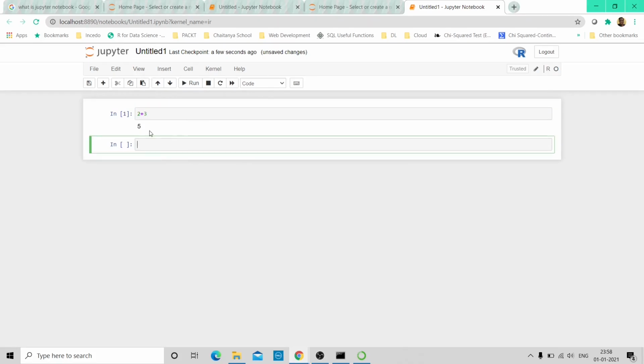It's giving me 5 as the output finally, which means my R is also working on Jupyter Notebook. That's a first success step. Now we have the same platform, which is Jupyter Notebook, where we can use both R and Python codes.